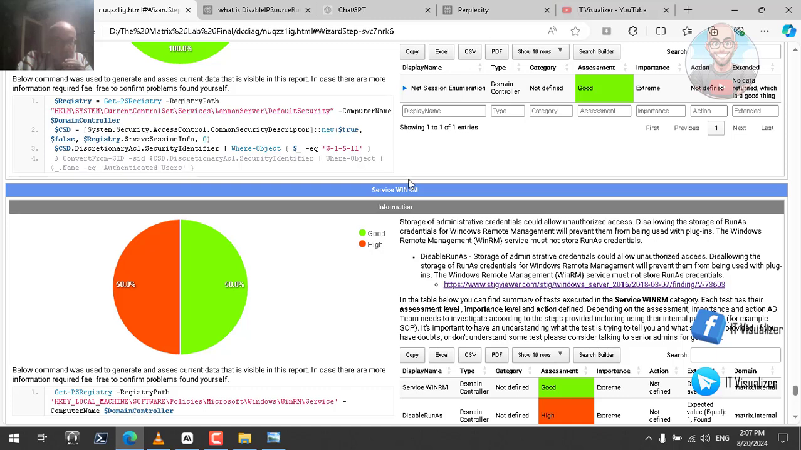So let's continue, guys. Here we have this test, which is concerning WinRM. We know that WinRM is a service used to remotely access servers and workstations and apply PowerShell commands or CMD commands to them. So this is what the WinRM service is responsible for.